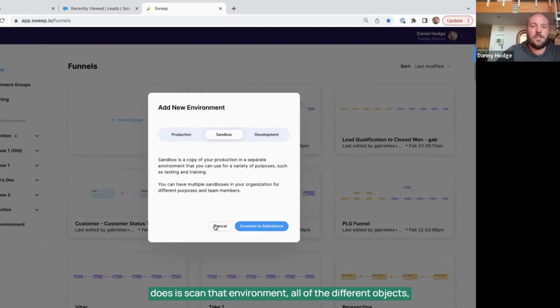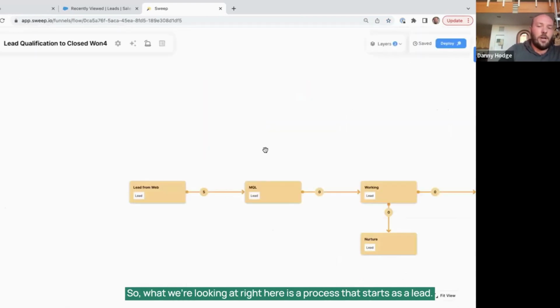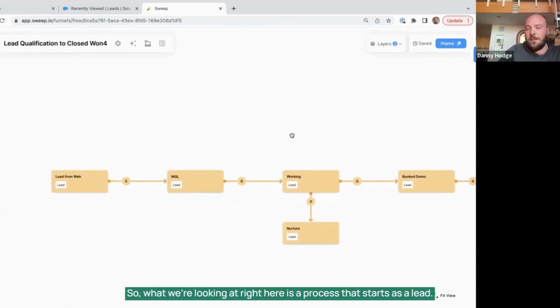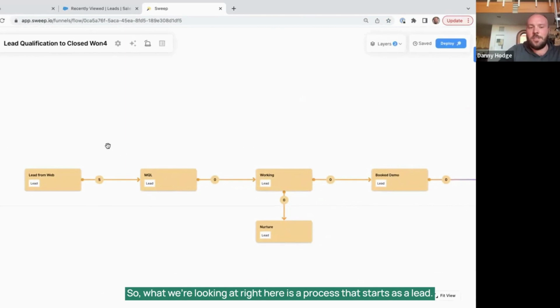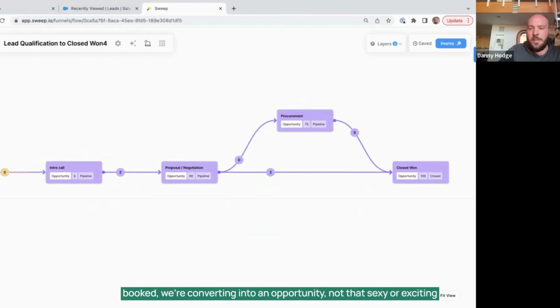And what our product does is scan that environment: all of the different objects, custom and standard, all the different record types across the objects, the validation, automation, all the fields that exist. It reads all of that and represents it in a visual format. So what we're looking at right here is a process that starts as a lead. There's a few different statuses on the lead. And then once a demo is booked, we're converting into an opportunity.